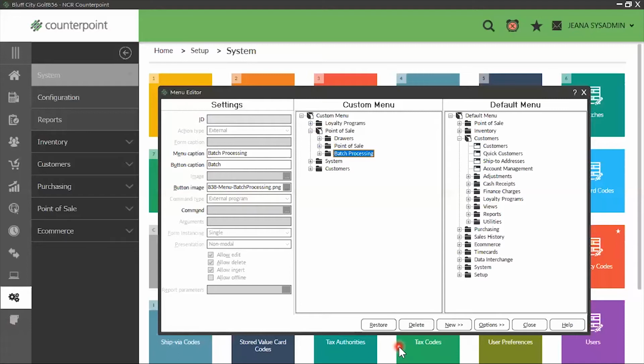What is batch processing? Well, I know batch processing is a way to manage customer orders, special orders, and back orders in bulk. But to the point of sale group, they might look at that button and not know what it means. So I could actually change this to process orders. And that has much more meaning. It makes much more sense. Okay, so now it says process order instead of batch.